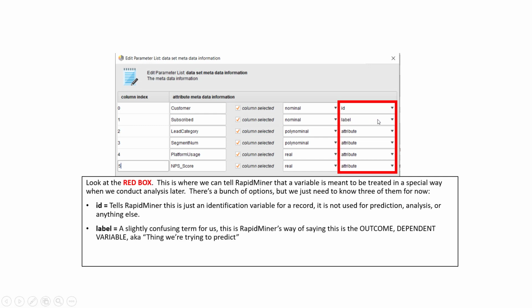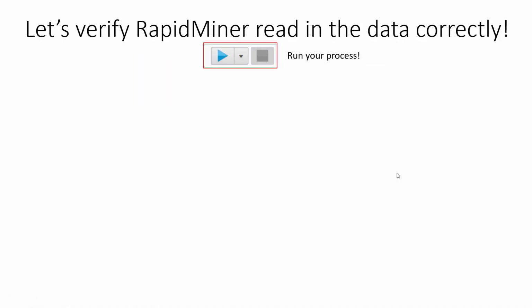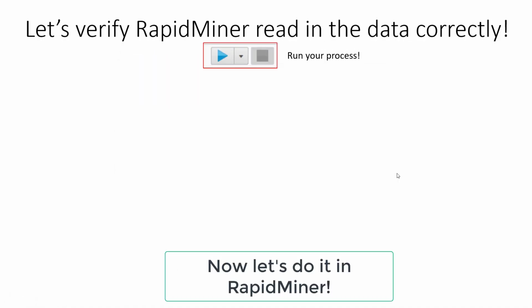The label here is very important, and it's a bit of a strange piece of nomenclature for us. In our world, instead of calling something a label, we would tend to think of this as our outcome, our dependent variable, or the thing that we're trying to predict. Finally, this attribute designation is our way of understanding a predictor, input, or independent variable, but RapidMiner likes to call it attribute. There's additional ways that we can set data in RapidMiner, but these 3 will suffice for this tutorial. Once you set all the metadata information correctly for the file, go ahead and click that blue triangle and run your process.